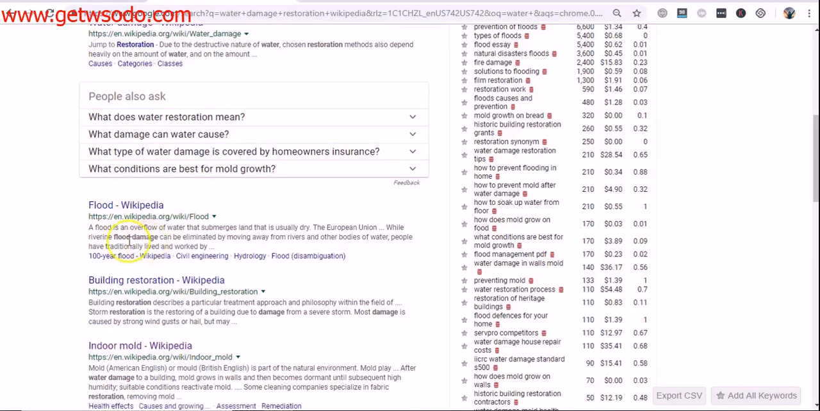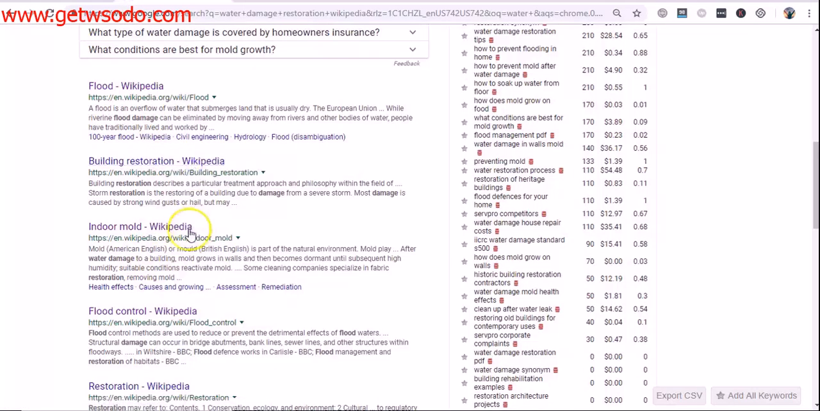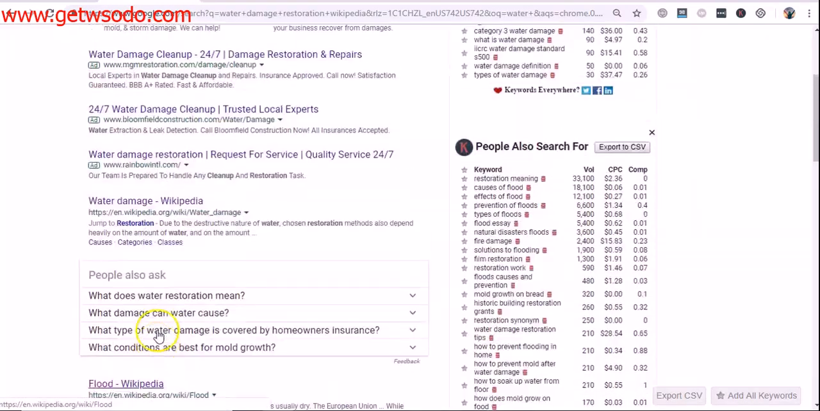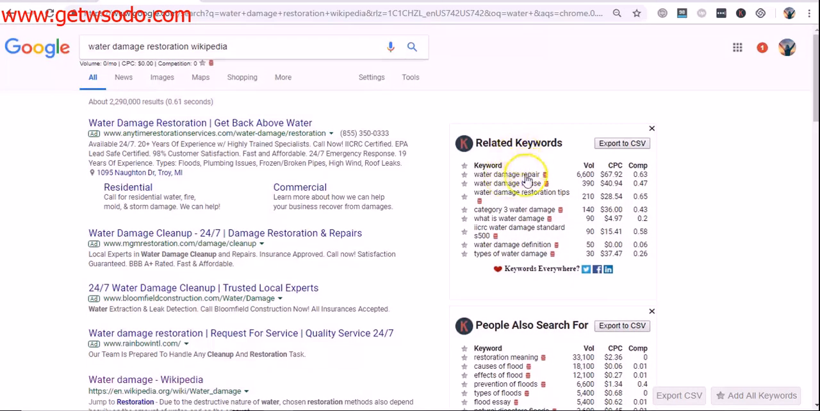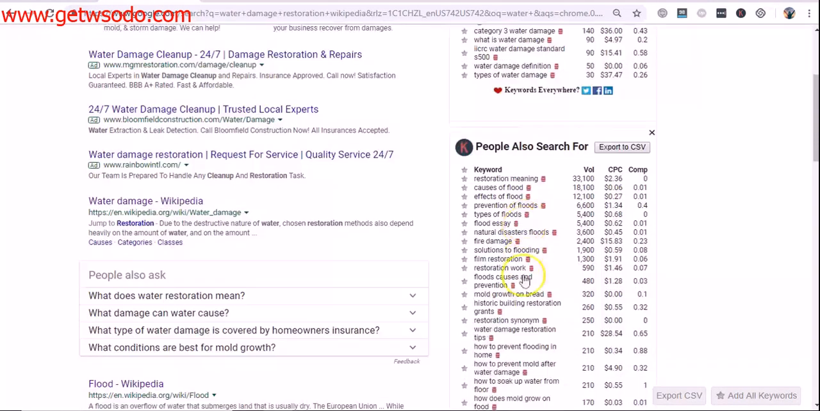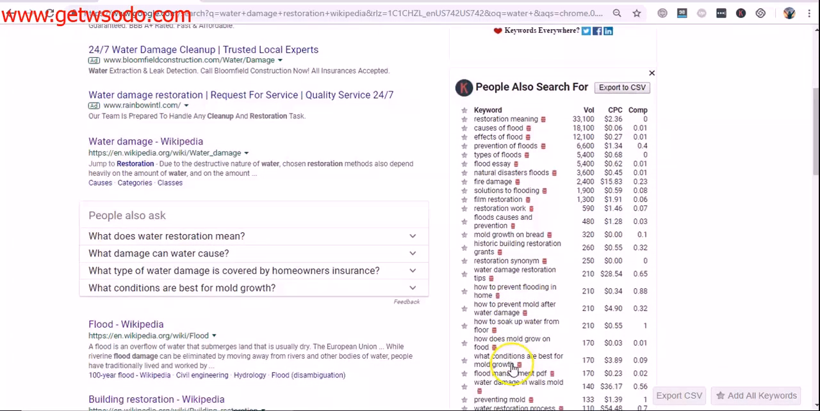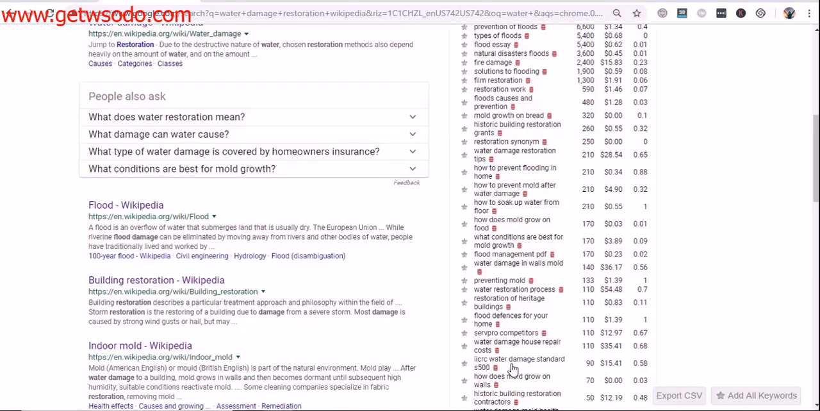I might even do something for flood damage, see if I can get something out of that. Building restoration, maybe even indoor mold. We can take something from this too. I mean, you can just do so much more if you want to, right? This is the Keywords Everywhere tool that's spitting out a lot more keyword ideas, so you can get ideas from here also. Bottom line, you can go deep into keyword research, getting every single thing.